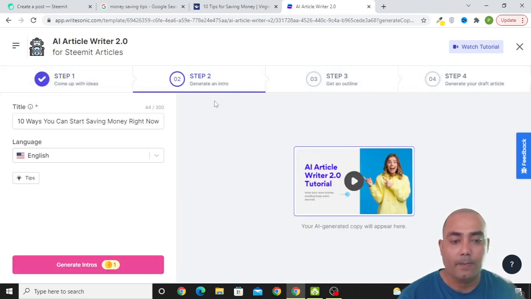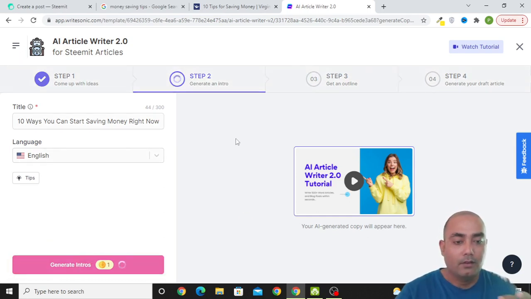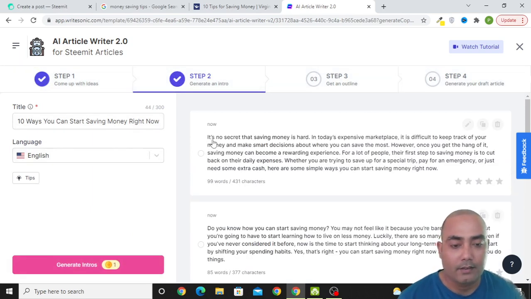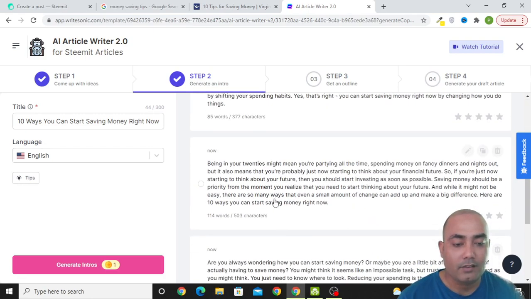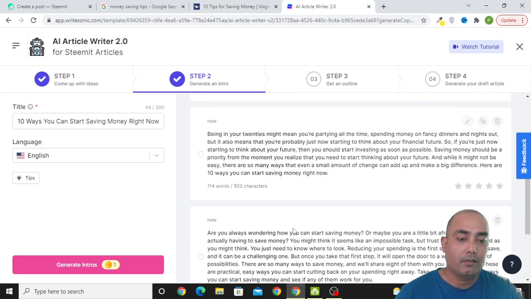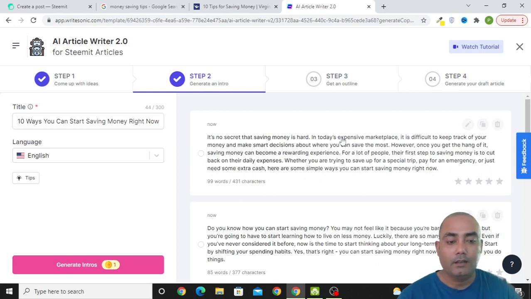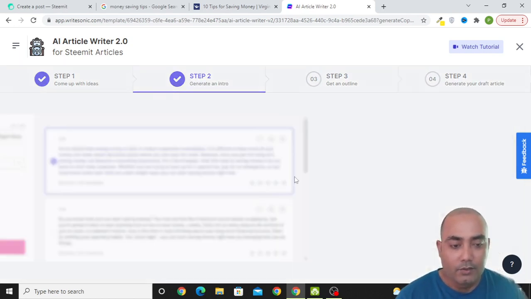Now in step 2, it will generate an intro. You can click on generate intros, and it will create an introduction that you can put at the top of the article. Here you can see, it's no secret that saving money is hard in today's expensive marketplace. So they have generated lots of intros, and you can select any one which you like after reading.